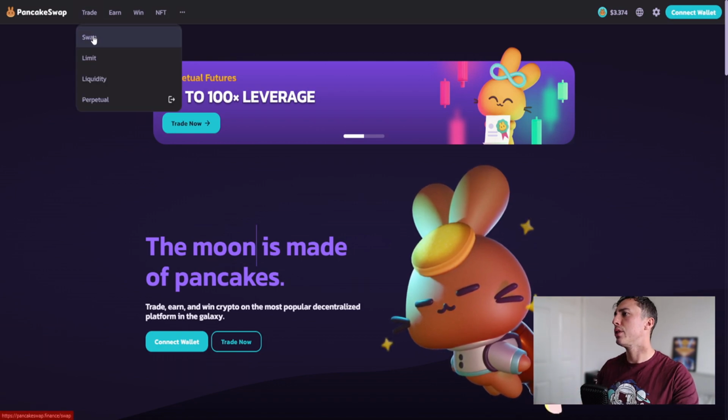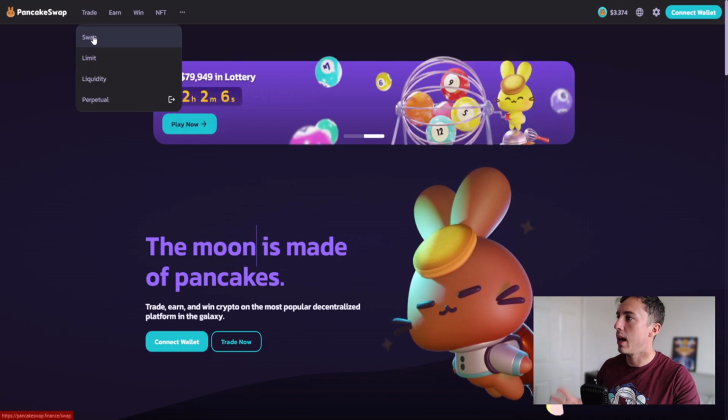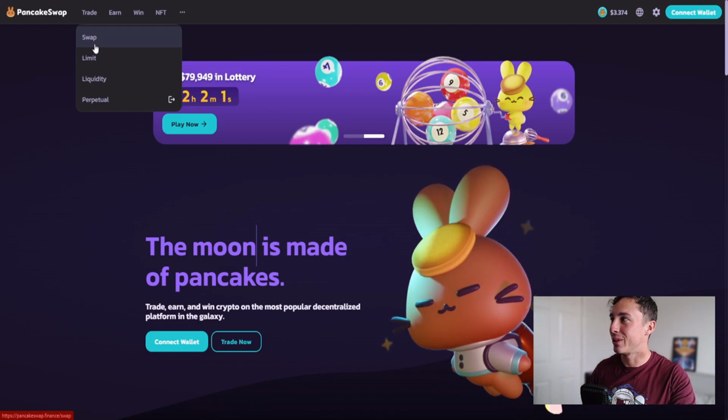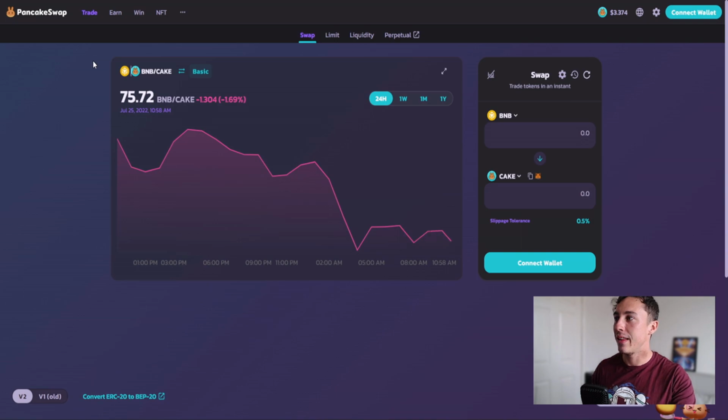So what you do is on PancakeSwap.finance, you head over to the trade section in the top left right here, guys. Really simple to do, and what you're going to do is click onto the swap section. This takes you to the trading or the decentralized exchange itself, where you can swap tokens or crypto into other cryptocurrency. And I'm just going to show you how quick and easy it is to do right here.